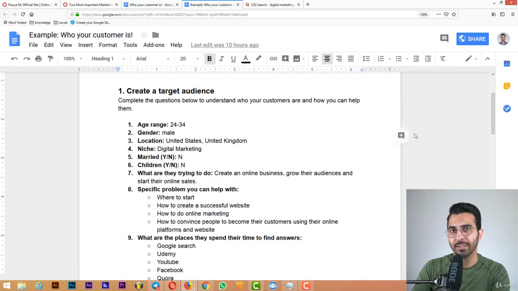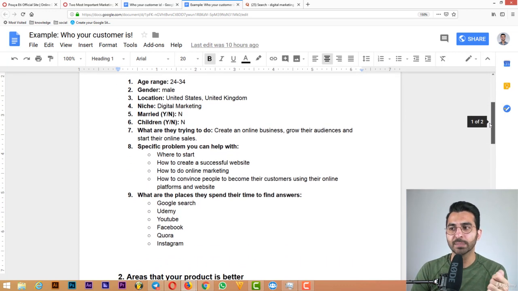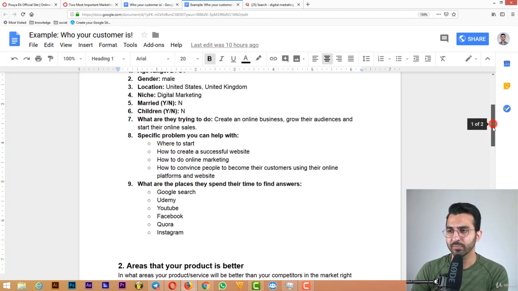So when you know this stuff, as you go along in your business, in what you're doing, everything gets a little bit simpler, right? Specific problems that you can help them with. Now, let's go deeper into it. I can help them to understand where to start, how to create a successful website, how to do online marketing, how to convince people to become their customers, and so on, right?